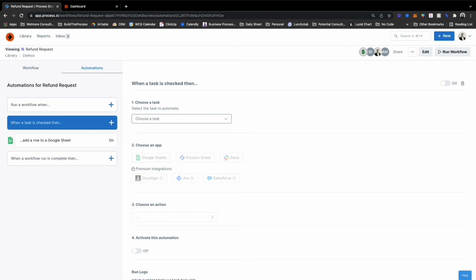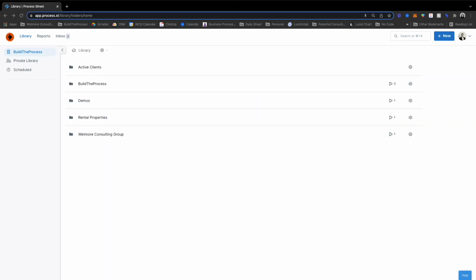Now let's go and take a look at the front-end user interface side of Process Street. Here we are on the front end of Process Street, and we're going to start by running a workflow.